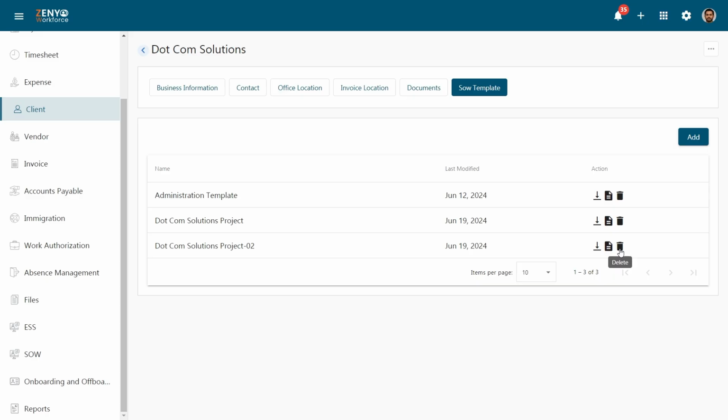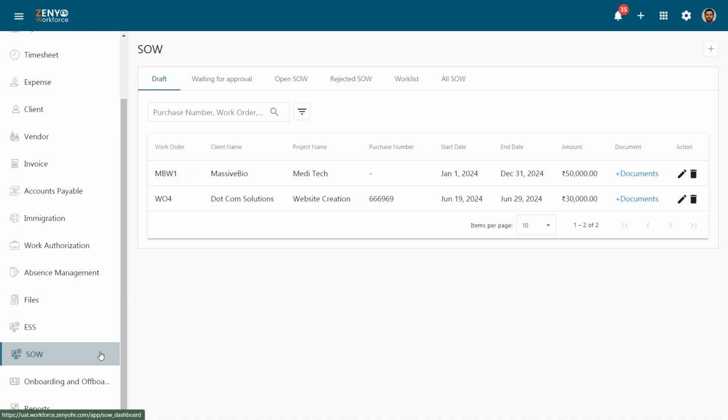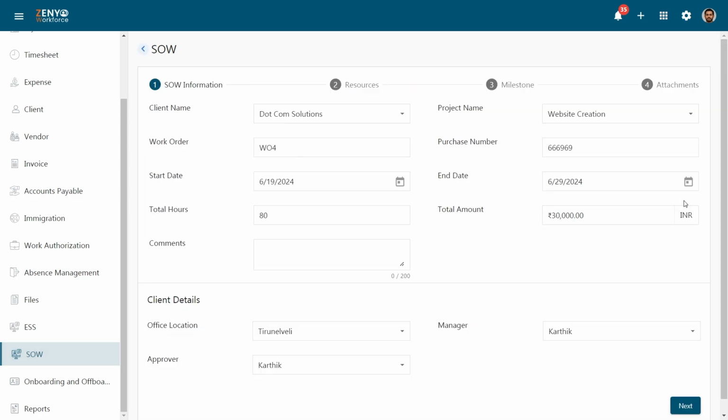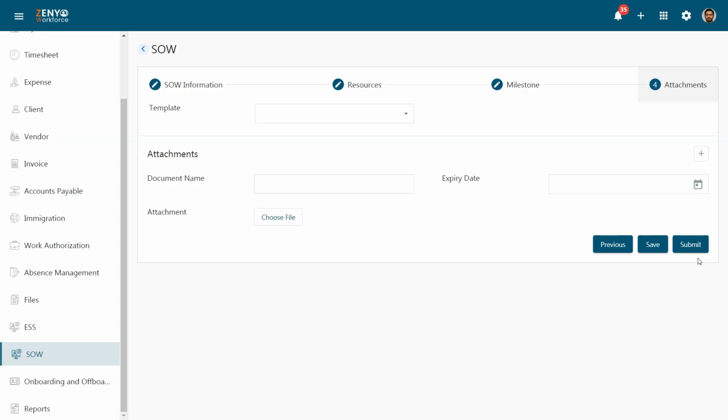Since we saved the SOW, it is available in the draft section. To continue editing, navigate to SOW in the main menu. Under Draft, you will find the saved SOW. Click the Edit icon to resume editing. Next, go to Attachments, the fourth and final step.